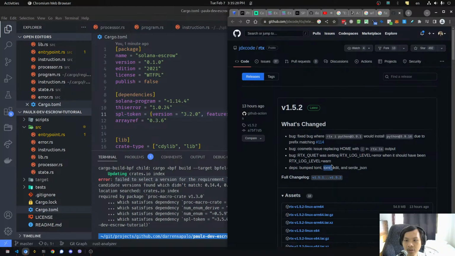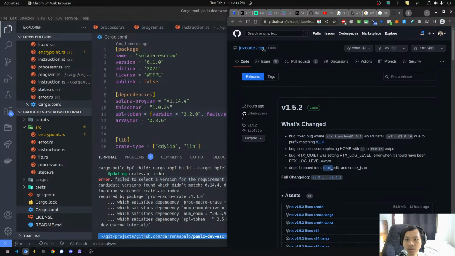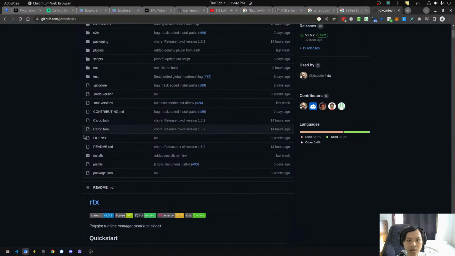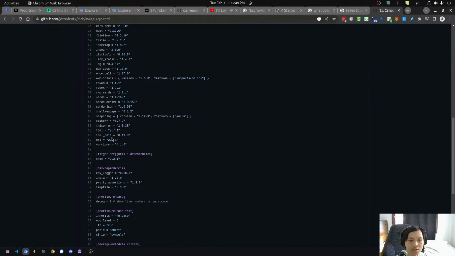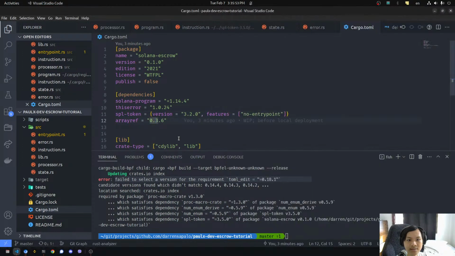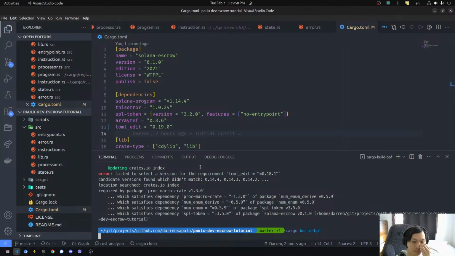So it bumped Toml edit. At least this is a project that bumped it. Oh, hi. What's RTX? What is this project? Runtime executor. ASDF Rust clone. Let's go check their dependency for Toml edit. He said 0.19. Not entirely sure if that's gonna work for us, but let's just see. Must have been a security patch.